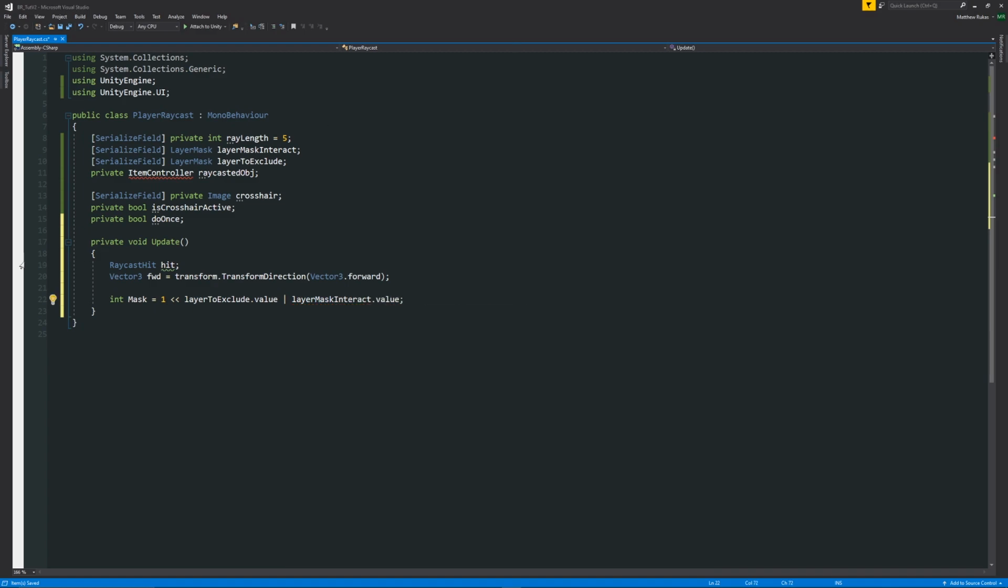So what this is doing is it's saying that we're setting a local variable called mask, setting it equal to 1, and we're checking between 2 values, the layer mask that we want to exclude and the layer mask that we want to interact with, so it allows us to exclude certain layers if we want to, or find one that we want to particularly use.